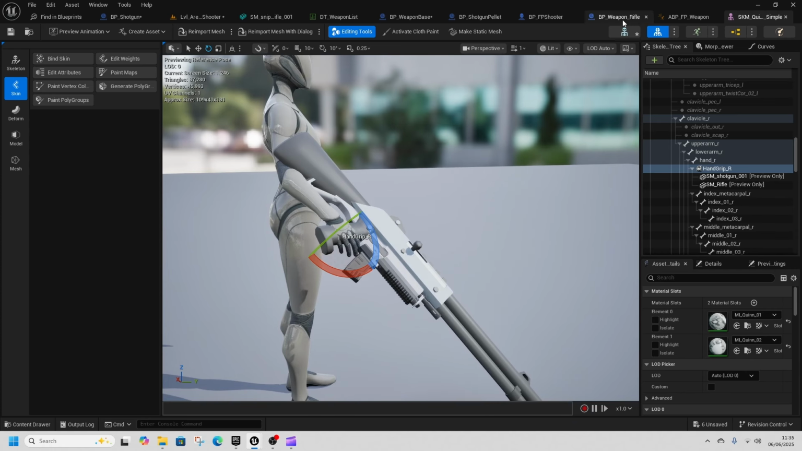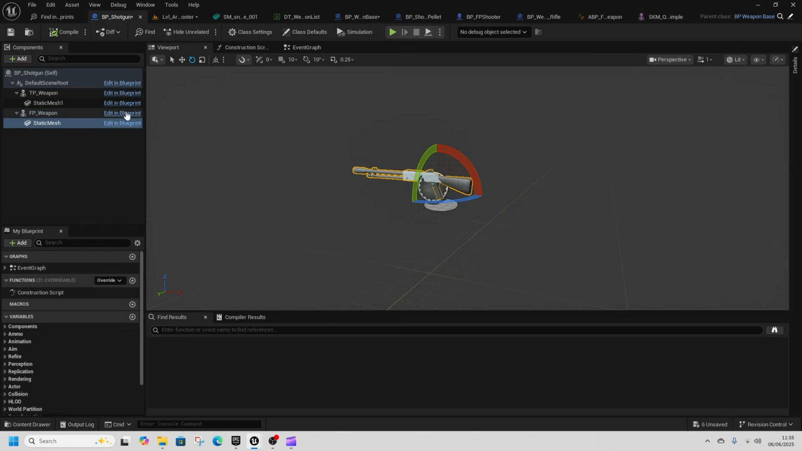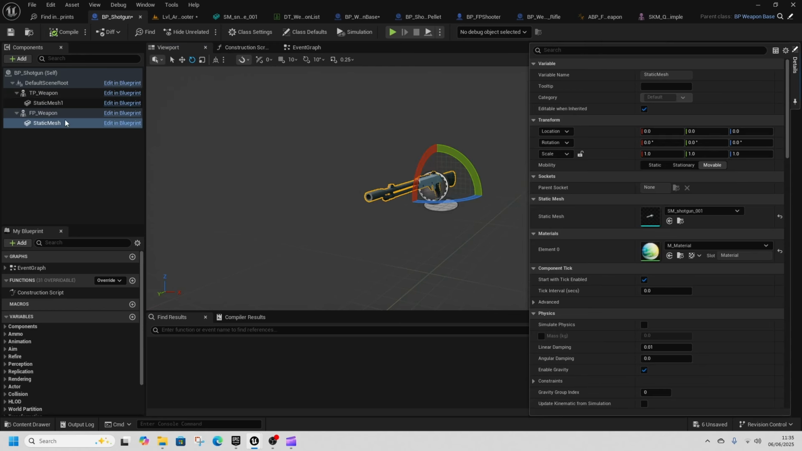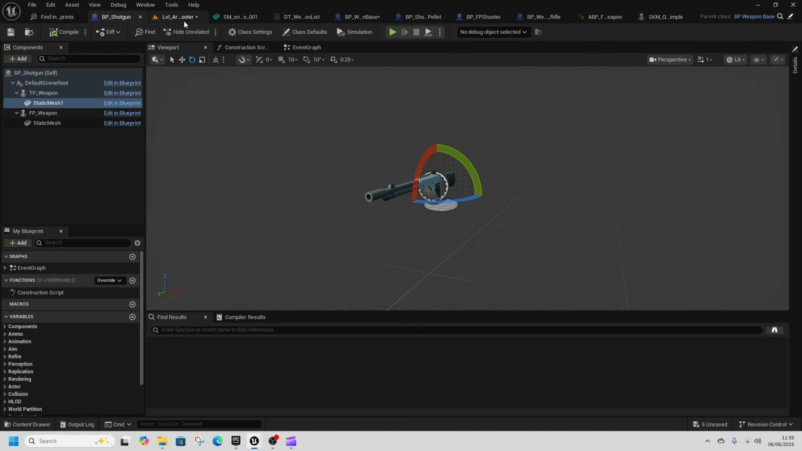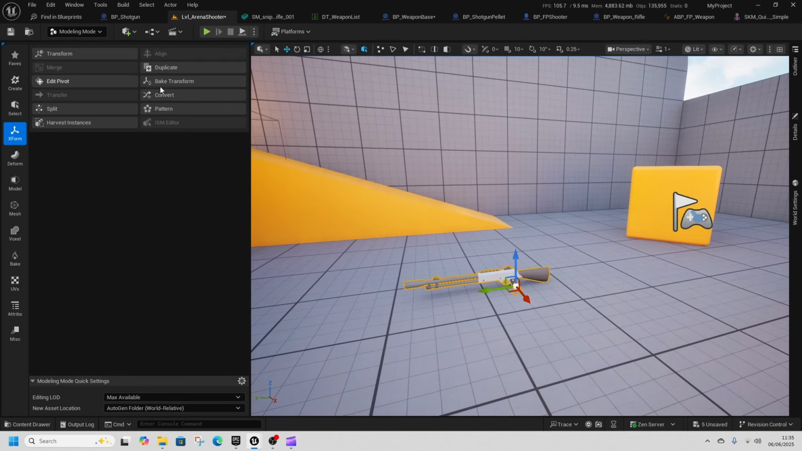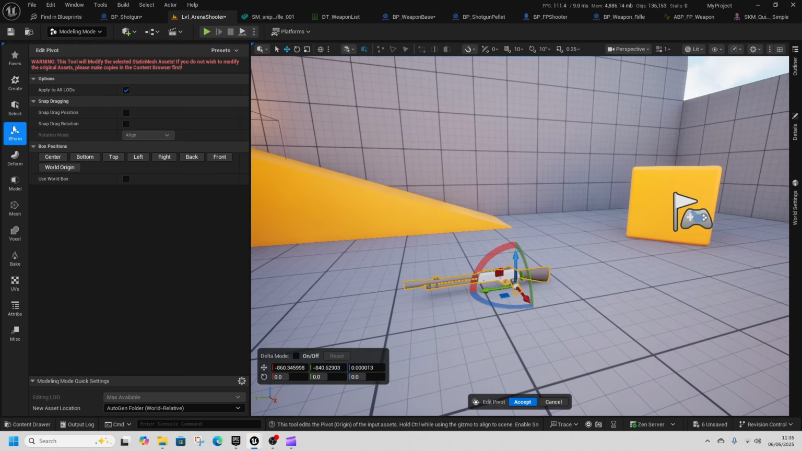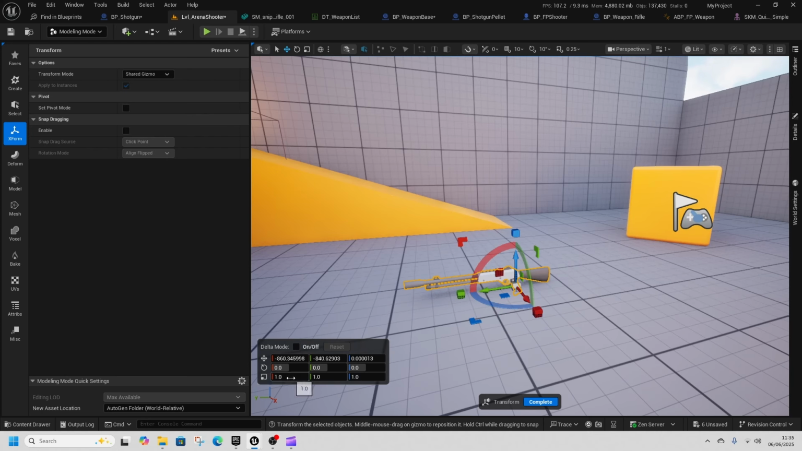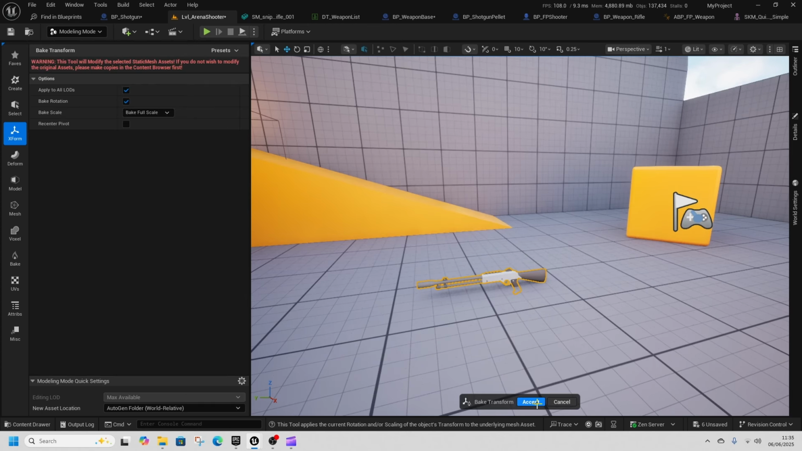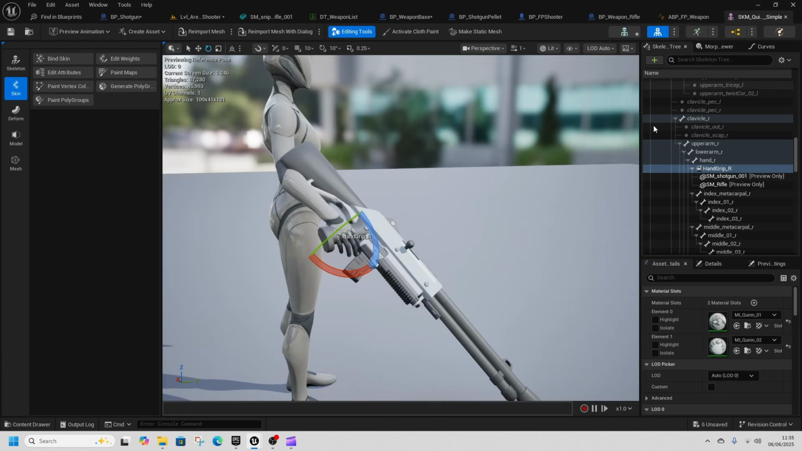So now if we go to BP shotgun, it's rotated incorrectly. So if we just reset it here, then that's fine. And then back in our level, we can mess with it some more. So we can bake transform. We can come to transform again, and maybe lower the size to like 0.9 on everything. Hit complete, bake transform again. Go back to SK Gun.